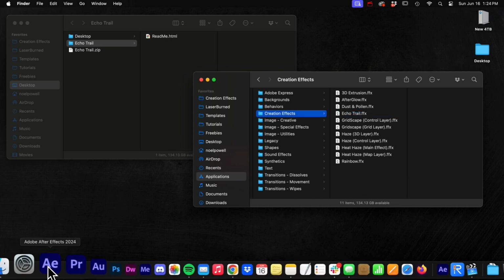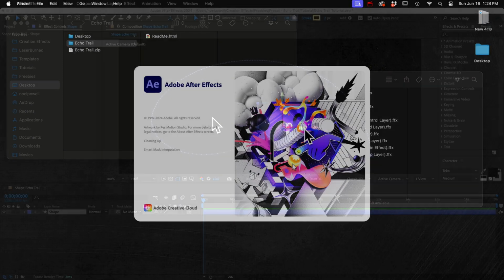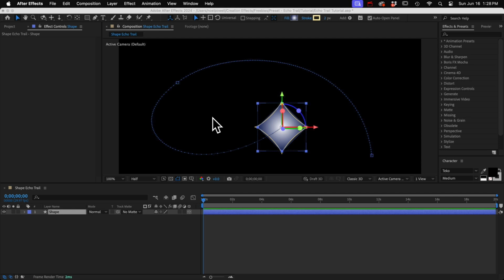So I can open After Effects now, and actually you can see right here, this is how I got the idea for the preset. I had opened After Effects and I saw this little ball with the echo trail, and I thought that could be a really good preset and not too hard to make. And here we are. All right, I'm going to show you how to apply the echo trail to a 3D shape layer first, and then I'll apply it to some footage, and then I'll show you what to do if you're applying it to a 2D layer.